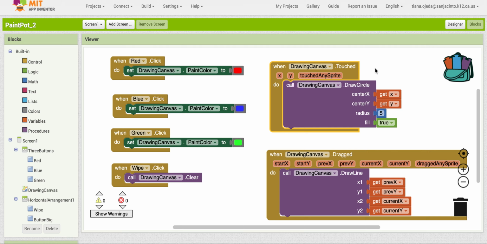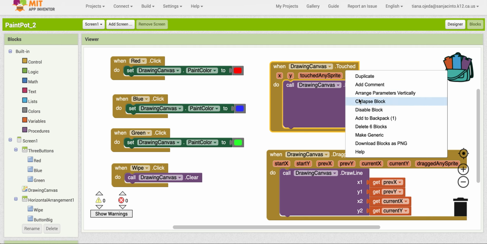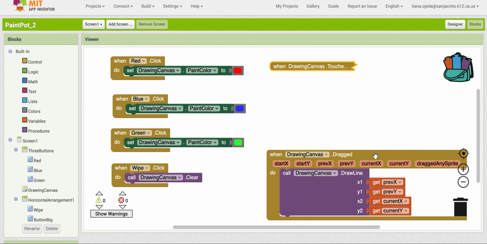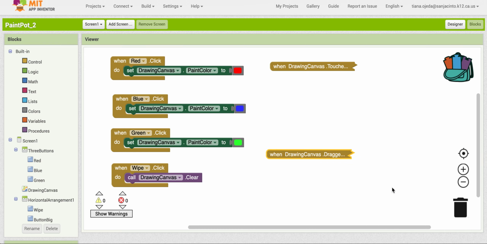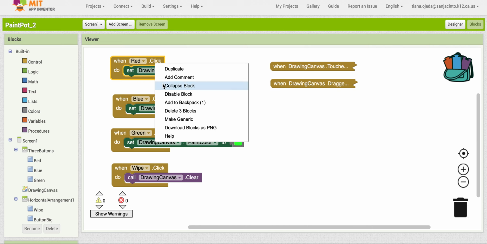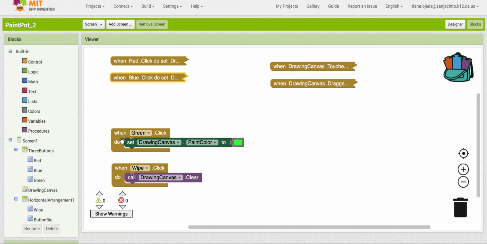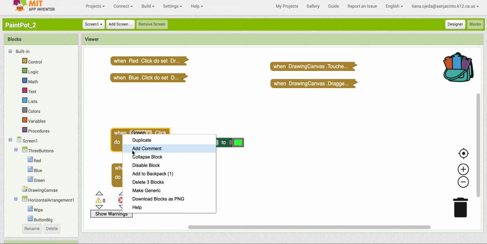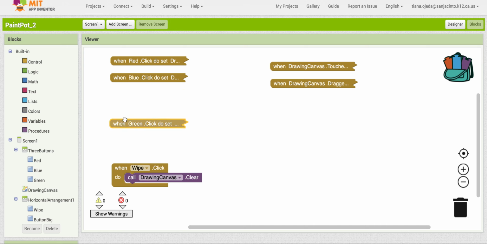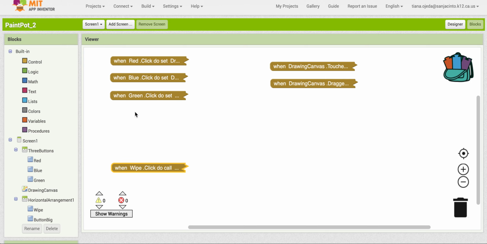So I'm going to right click and collapse these blocks. I'm also going to collapse these on the side just so they're not taking up as much space. Now that I have all my blocks collapsed, I'm going to start my new coding.